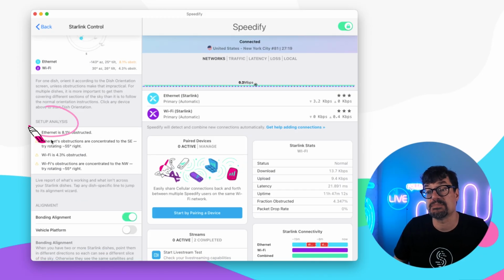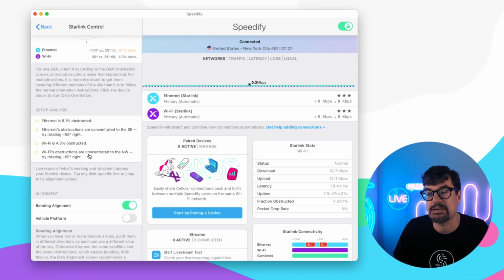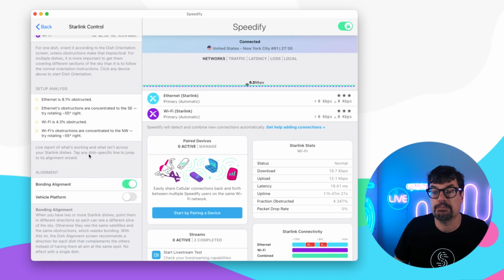So Speedify offers some setup analysis. It'll put together a little analysis here about how much obstruction each of your dishes has. Are they pointing the same direction? What can you do to avoid them? If you don't like this stuff, you can turn off the bonding alignment.